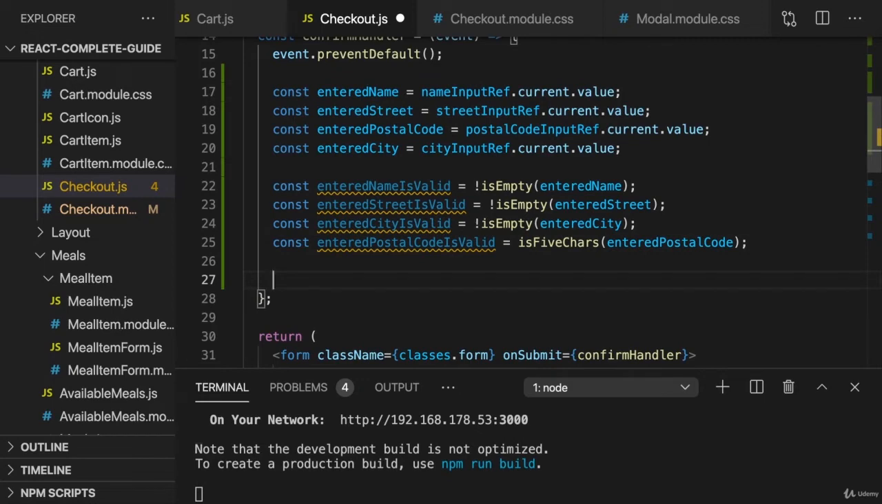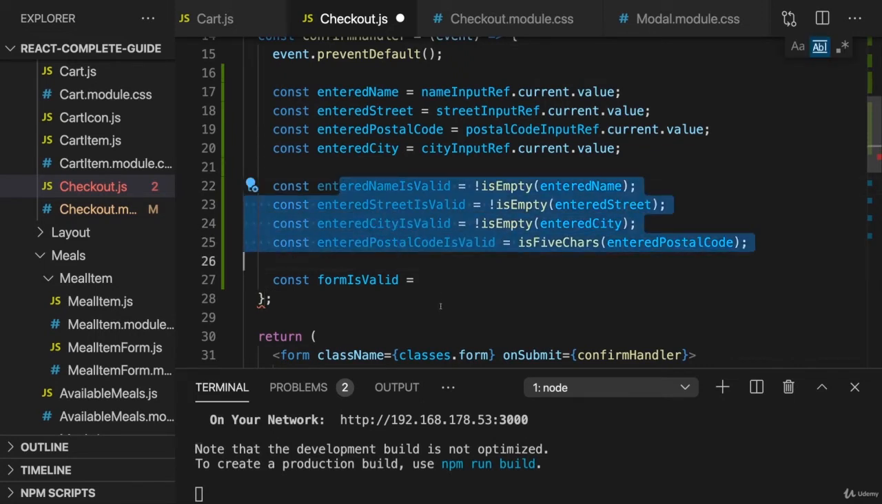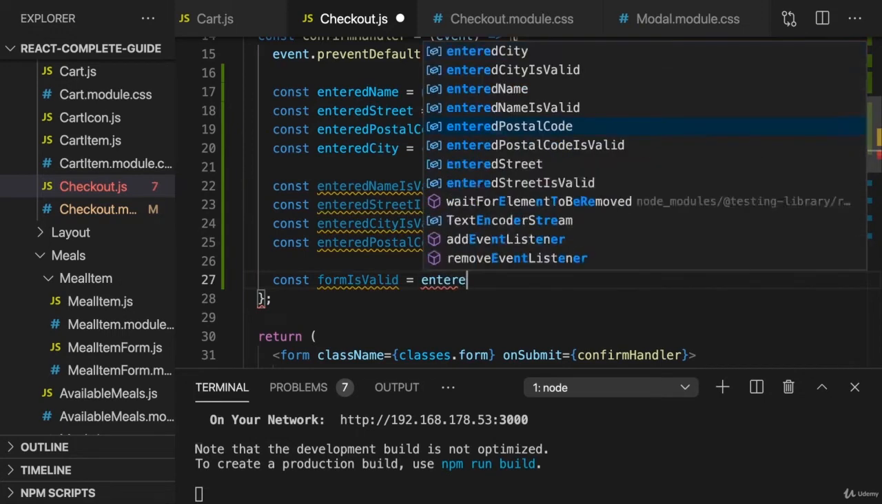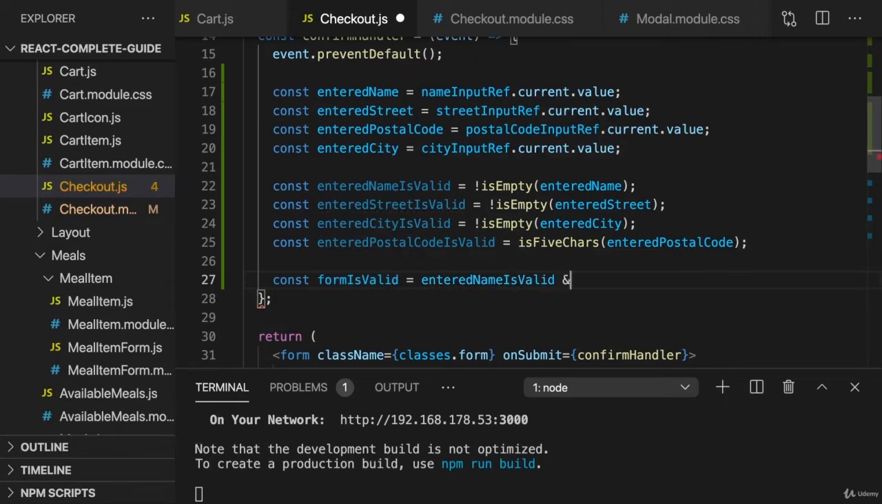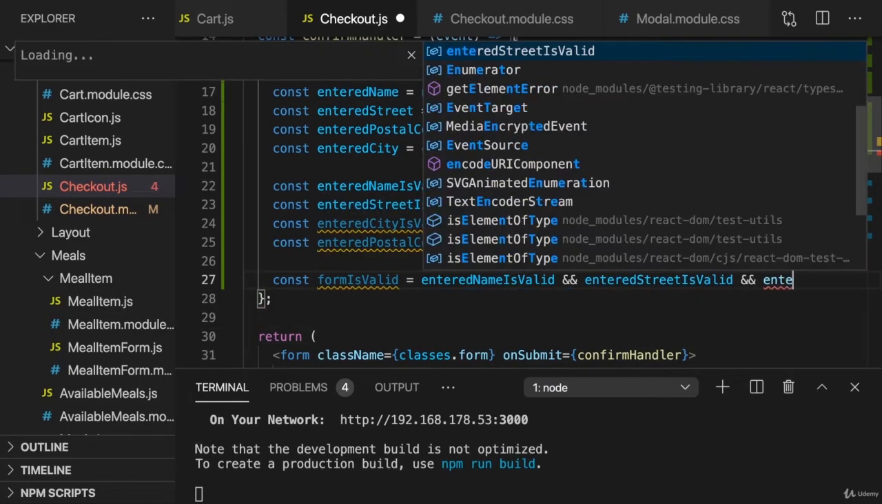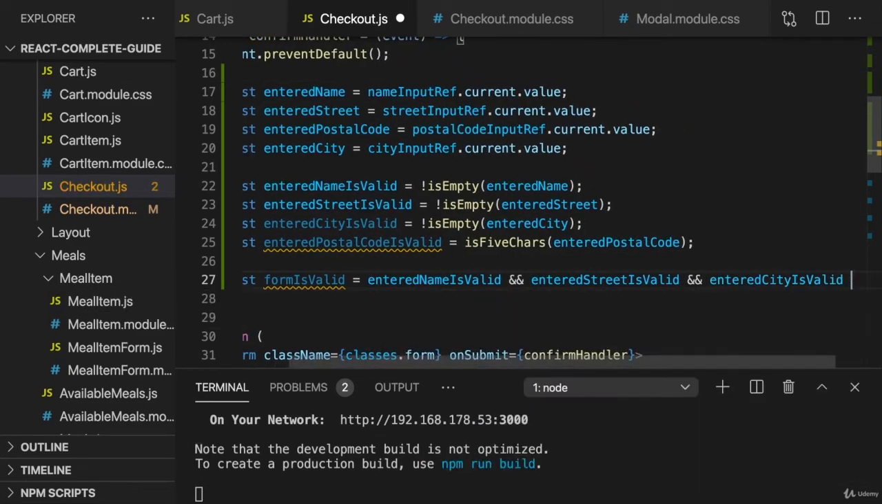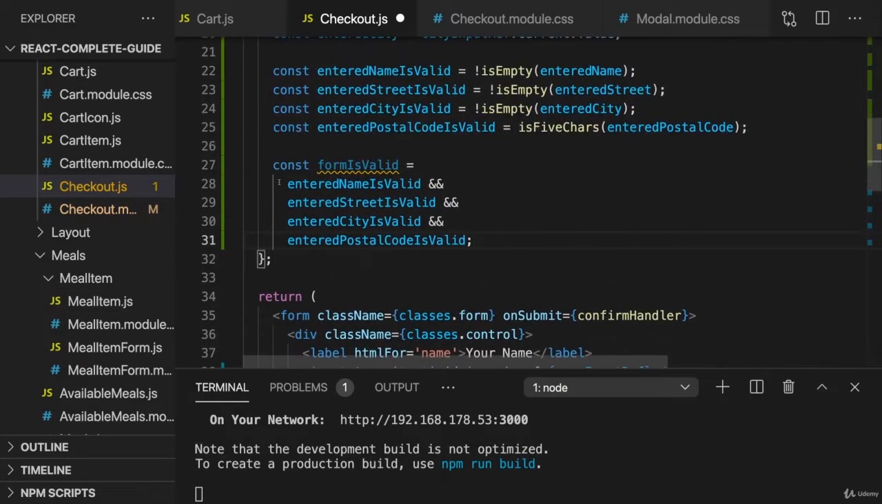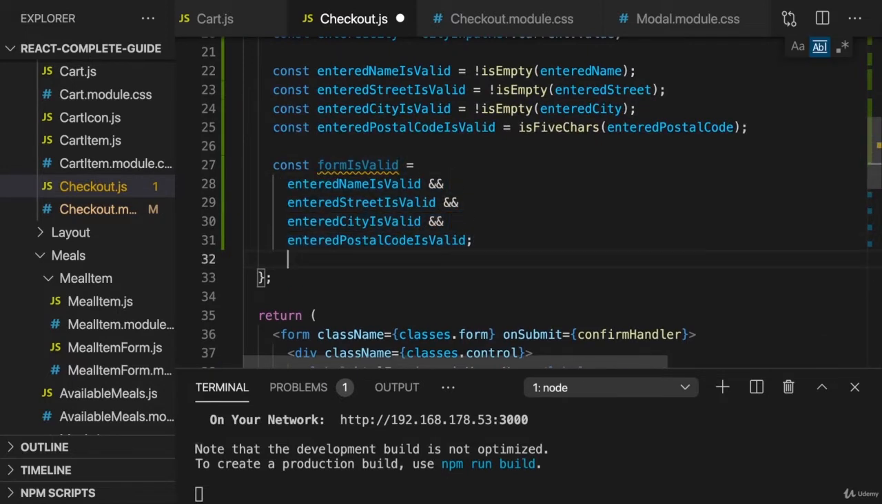And now we can check if the overall form is valid by combining all these values. Only if all 4 constants here have a value of true, the overall form is valid. And I'm doing this very explicitly step by step here to make it as easy to follow along as possible. So now we can check if entered name is valid and entered street is valid. Combine that with entered city is valid. And last but not least, with entered postal code is valid. And only if all 4 together are true, form is valid will be true.